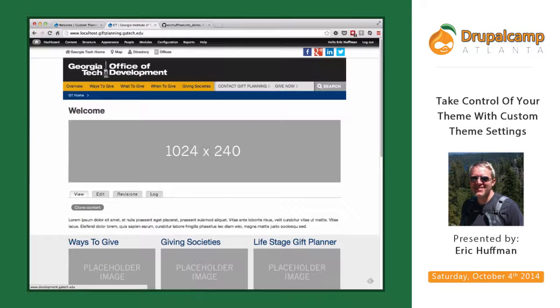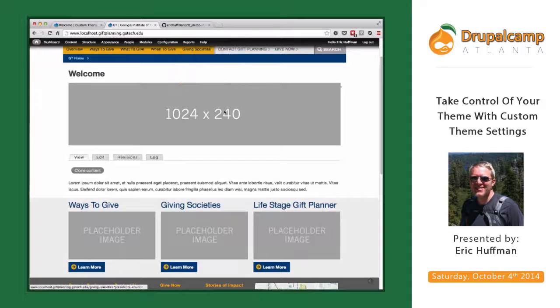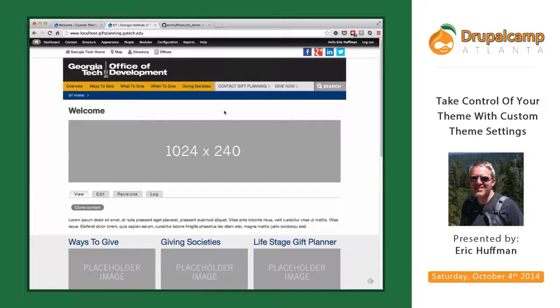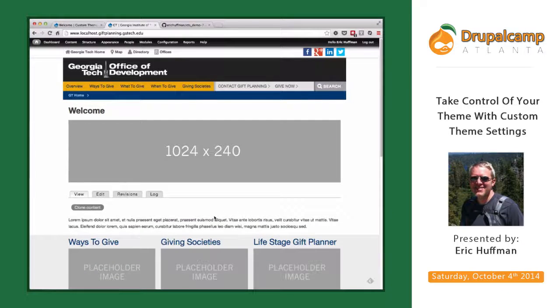Okay, so I swapped the logo. The logo is now the Office of Development logo. And that's pretty much it as far as how we're currently using theme settings in the Georgia Tech site. We have future plans to provide more options within theme settings to do other layout control things with your site.